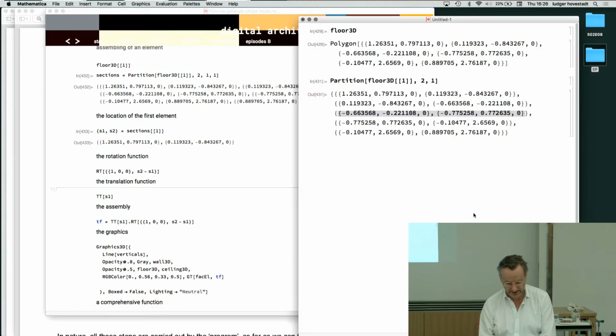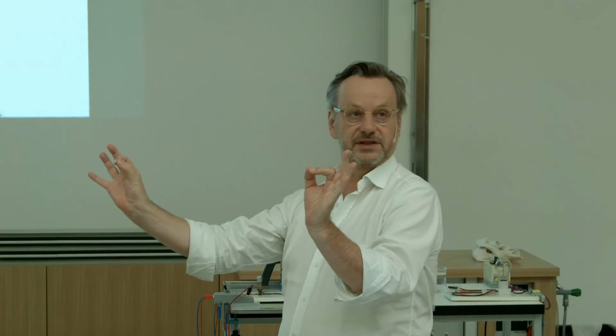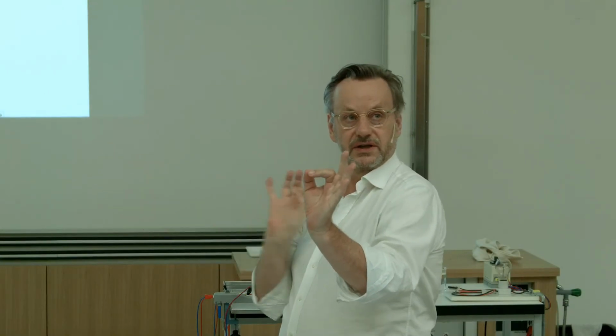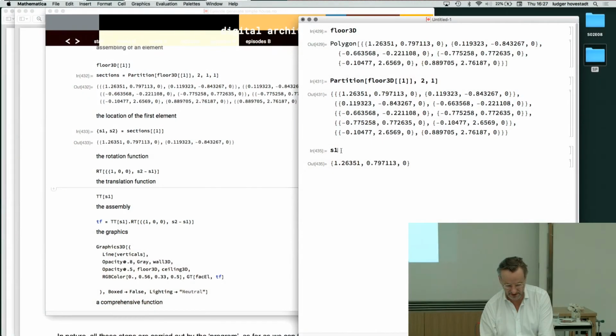So, for example, we have S2. We have this line, this segment, and we want to position a facade element at this point and turn it to this point, and move it so that it fits the line. The first point has this coordinate, S1. The second point has S2.